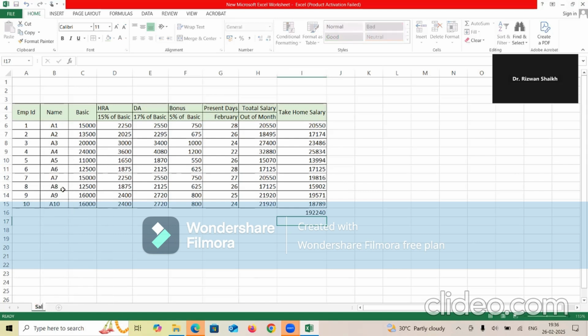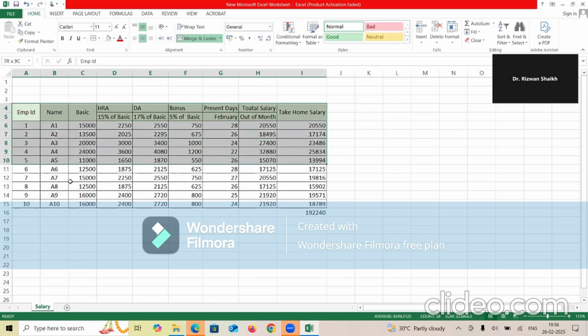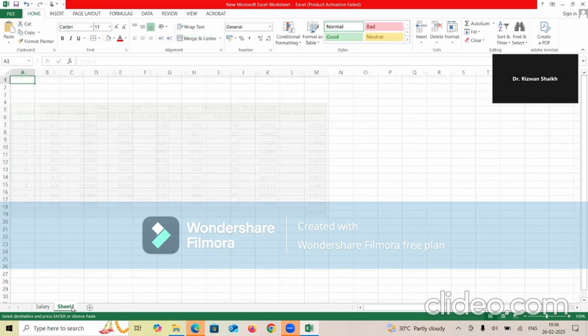I will change the name and rename it. So this is salary. But what I want now is to copy this into the next sheet, because I don't want to create similar sheets every time. So I will press Control C. See, Control C, it gets highlighted, and I want to copy it again in the next sheet.